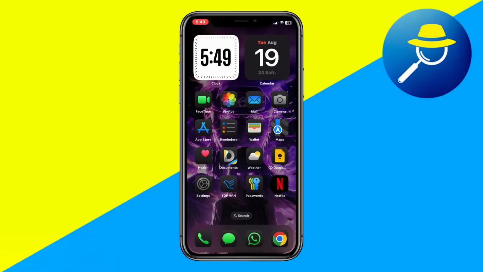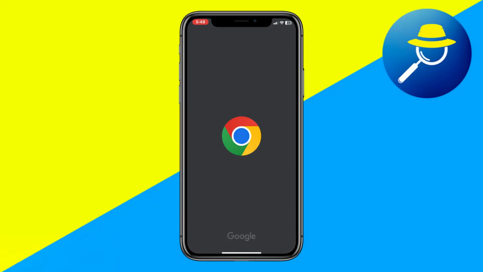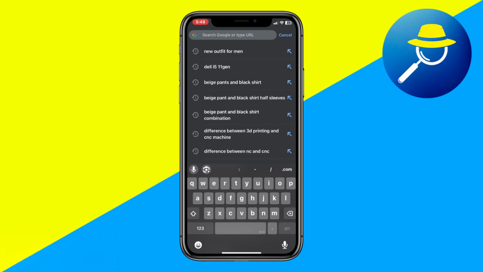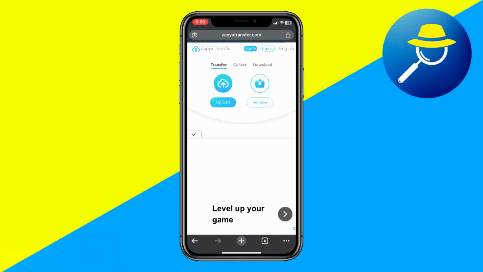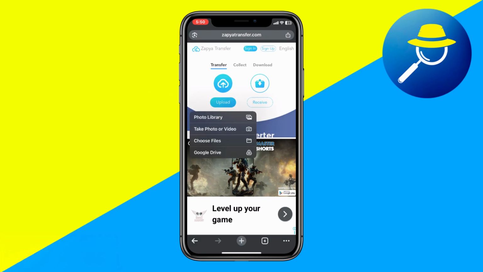Alright, let's begin. First, open Chrome or Safari on your iPhone. In the search bar, type Zappia Transfer and click on the first result. Once the website opens, tap the Upload button. Select the photos and videos you want to transfer.